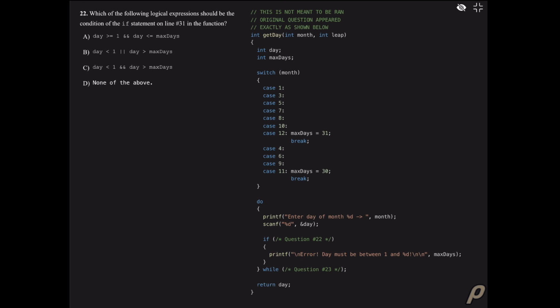All right, 22. Which of the following expressions should be the condition of the if statement on line 31 in the function? So if we see here, unlike a lot of the other ones, we only have a function here. We have no main. So if you go to compile and run this code, you're going to get a lot of errors because there's no main function. But if you want to add a main function and make some calls to it, you totally can. So what this question is referring to is this statement right here, question 22.